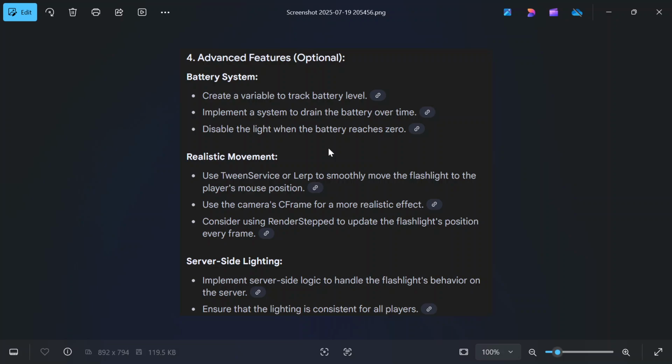And for realistic movement, you should use tween service or lerp to smoothly move the flashlight to the player's mouse position, and use the camera CFrame for a more realistic effect. Consider using render step to update the flashlight's position every frame. And for server side lighting, implement server side logic to handle the flashlight's behavior on the server and ensure that the lighting is consistent for all players.